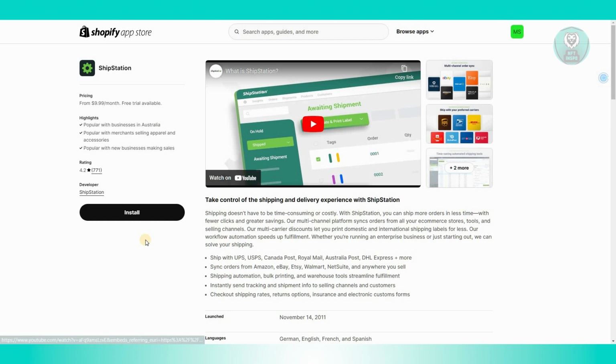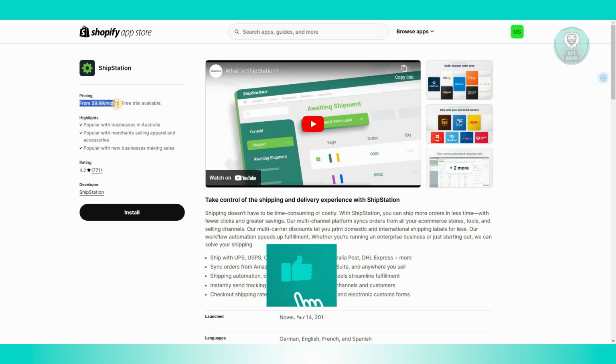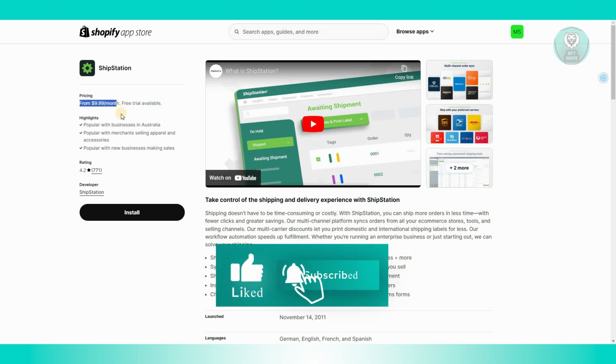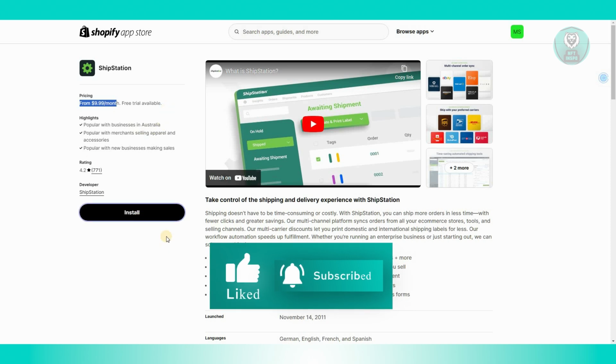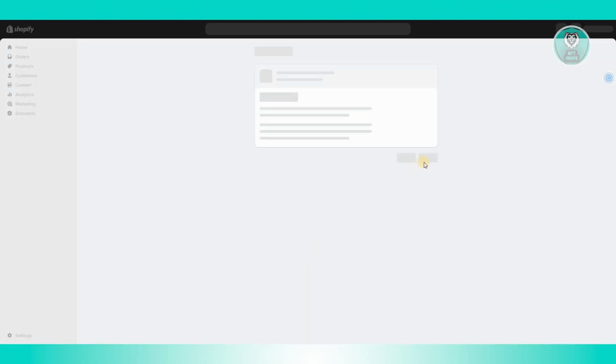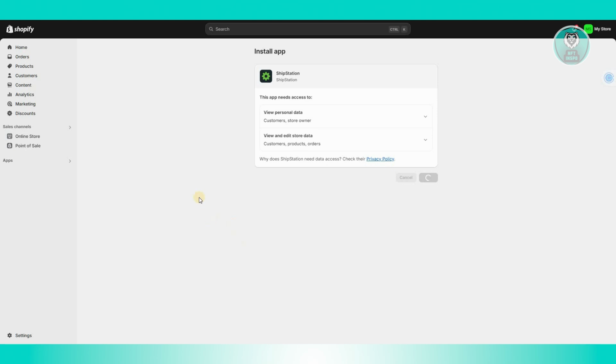Now from here, what we need to do next is install the actual app. So in this case, you could actually get a free trial from their platform here, and the original price starts at $9.99 per month. In this case, go and click on install to proceed with installation, and on the next page, we just need to confirm the installation. So go and click on the install button at the bottom right here.